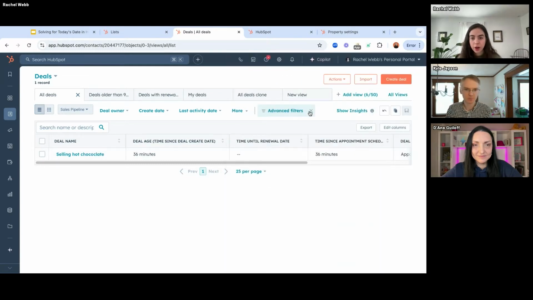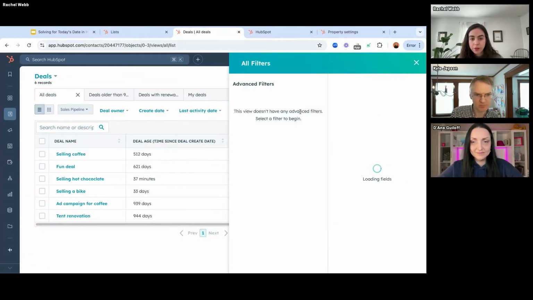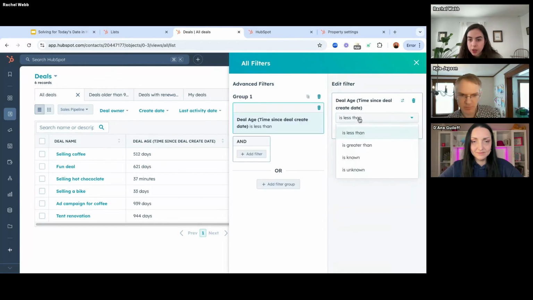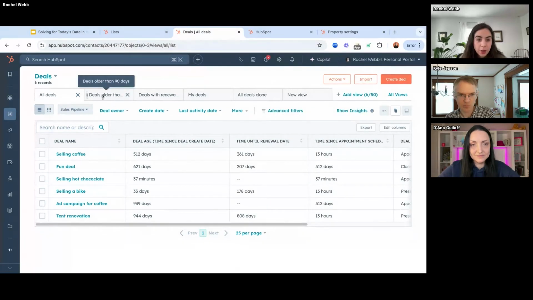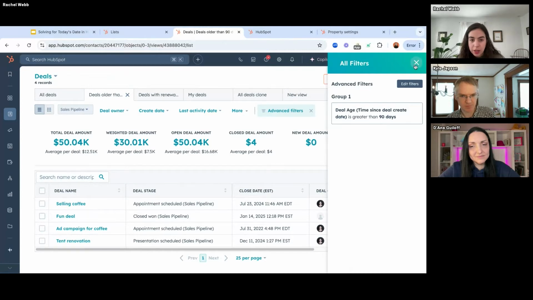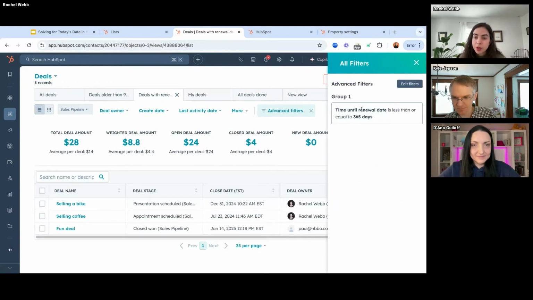Okay, but going back to our time since and time until properties, if I wanted to create filters for deal age, for example, I would be able to filter on is less than, is greater than, is known, and is unknown. And then I could use days, hours, minutes, and even seconds. So for example, I've created a quick view here of deals older than 90 days. So my filter is deal age is greater than 90 days. And I've also created a view of deals with an upcoming renewal in the next year. So this is time until renewal date is less than or equal to 365 days.